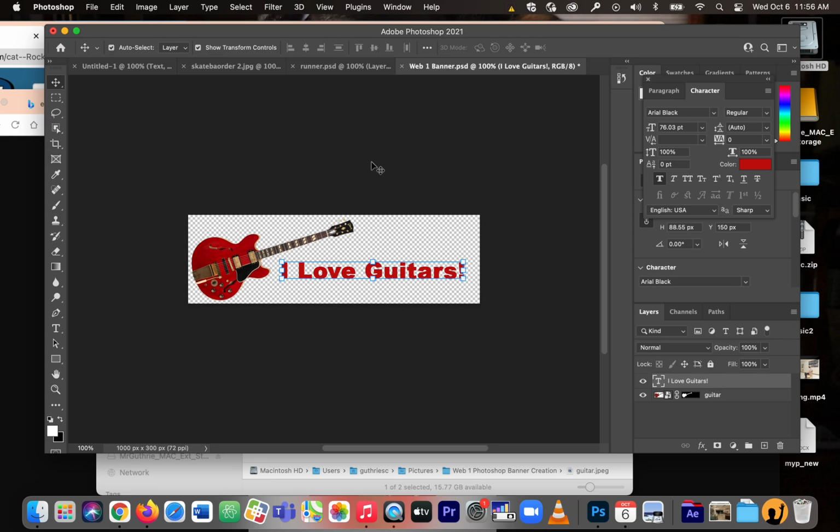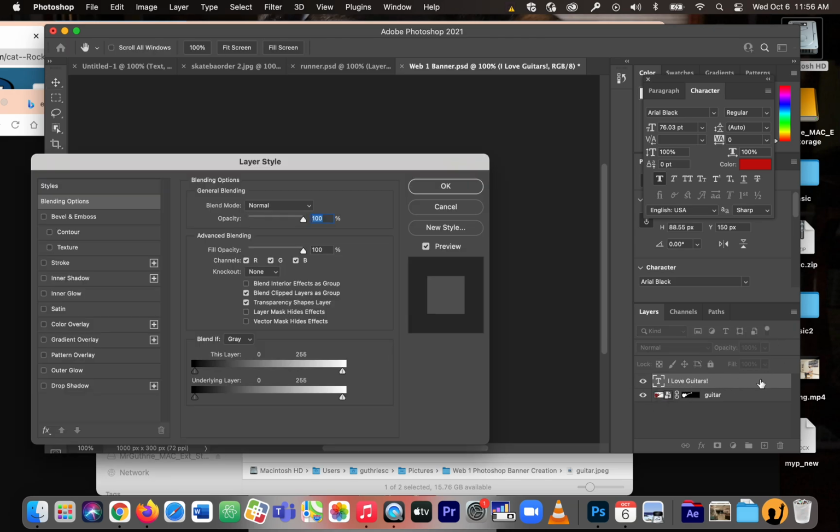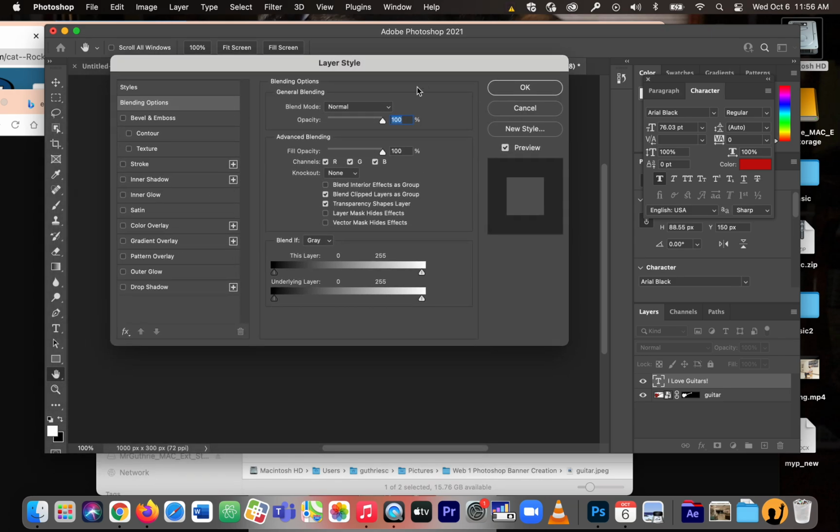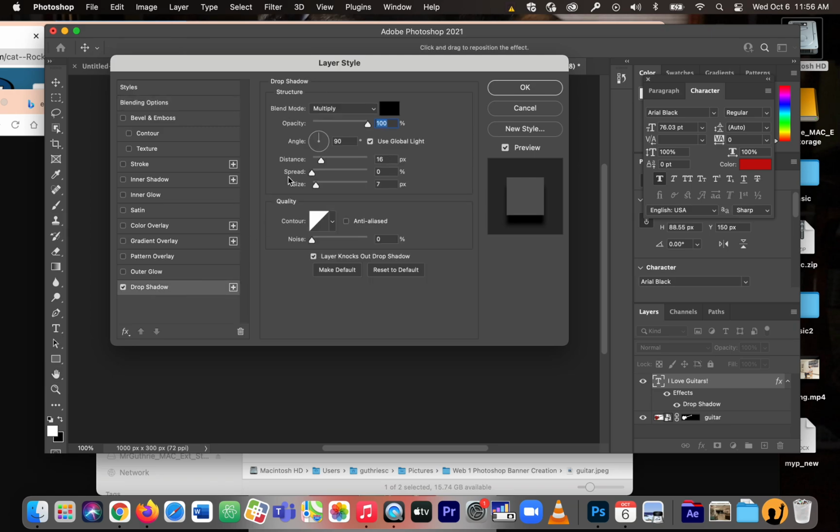But to get a drop shadow, I'm going to open up what's called layer styles. And to do that, I'm going to go in the layer right here and double click. And this layer style panel is going to open up. And this is all the stuff I can do. So one of the things I'm going to do is, if you go down here at the bottom, it says drop shadow. And I'm going to click it, and I want to make the opacity 100% so you can see it.